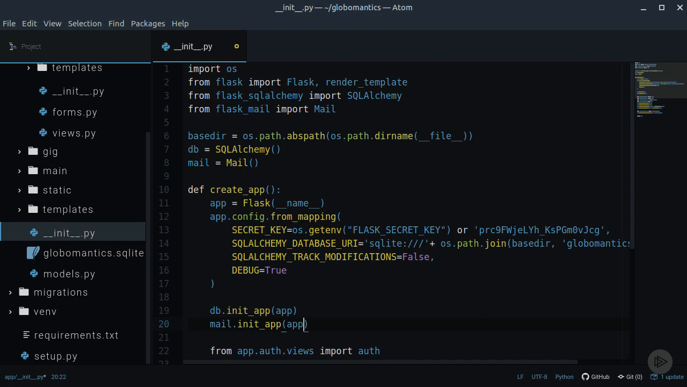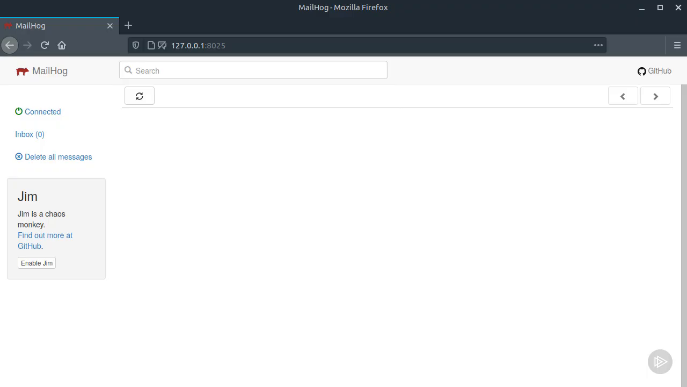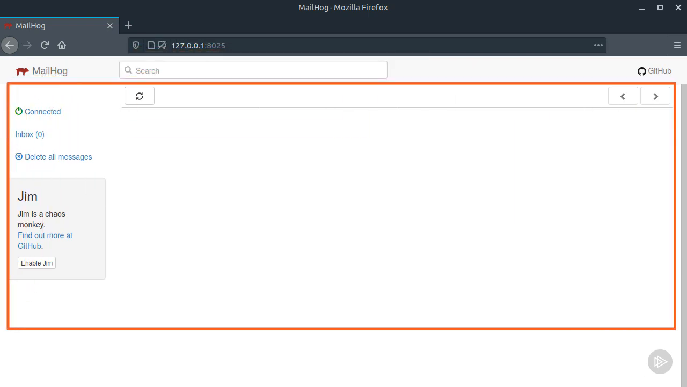Since we are using MailHog, we just need to define the mail server and the mail port. This is the default localhost configuration for the MailHog server. You can see the MailHog HTTP interface if you go to the localhost port 8025. This is an email inbox in which you will see all of the sent emails, just like you do it in your own email provider.